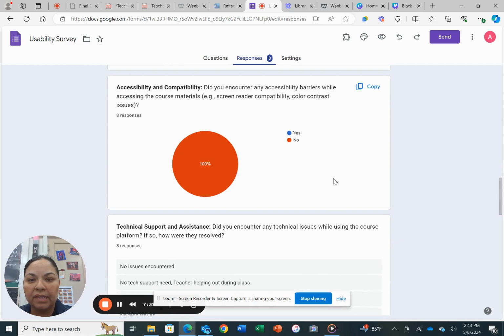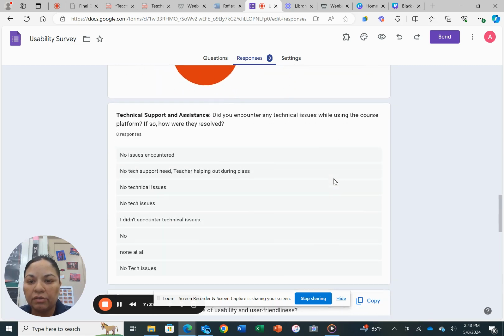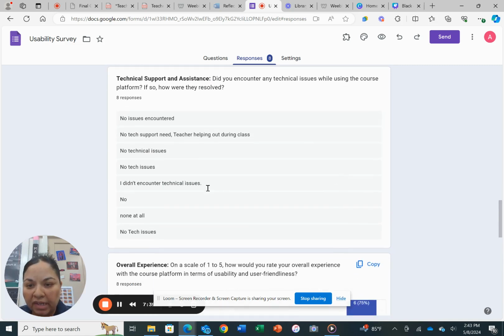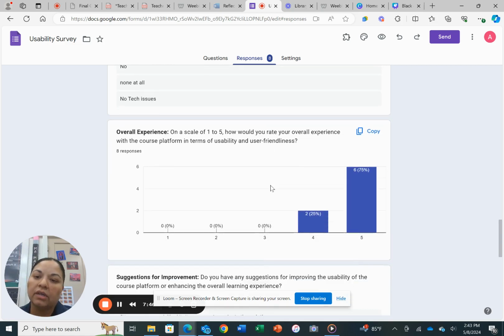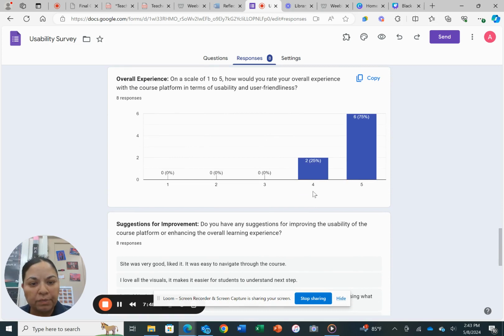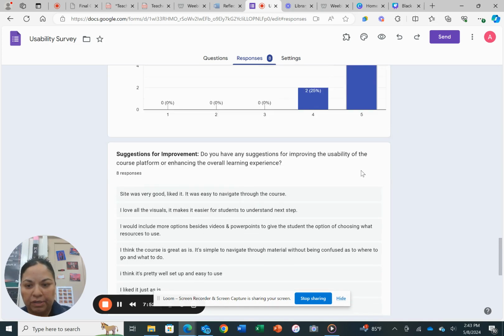Accessibility and compatibility: did anybody encounter any barriers? 100% said no, they were able to go through it. Nobody needed tech support except for that one student with their account, not specifically the course. And for their overall experience, they gave it that it was a great experience.